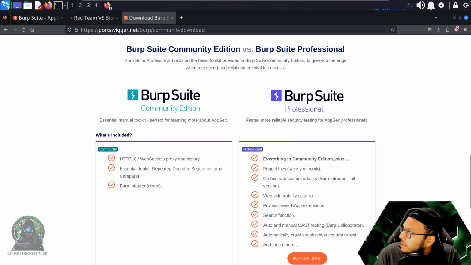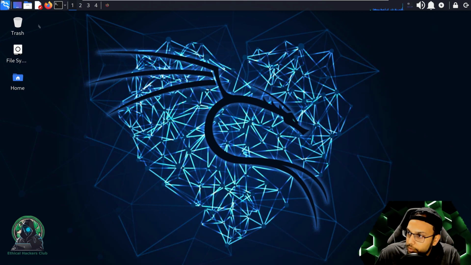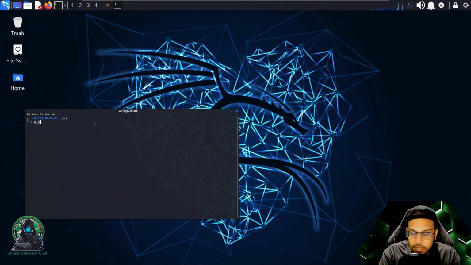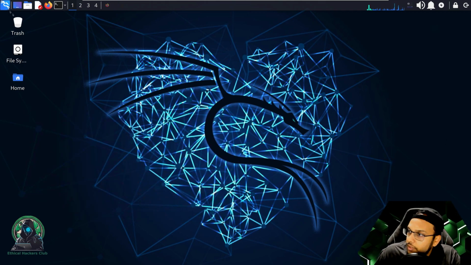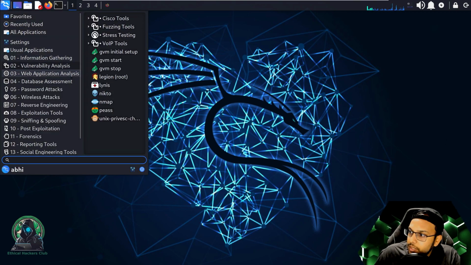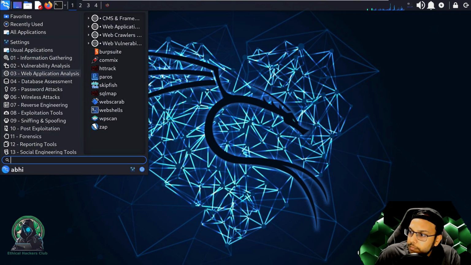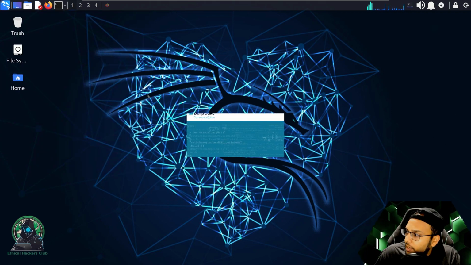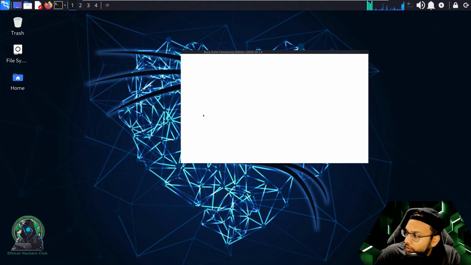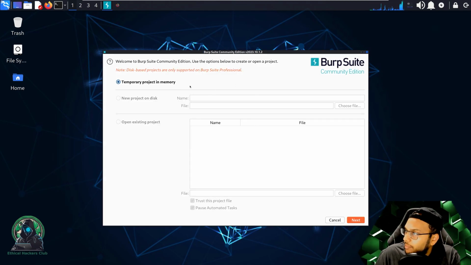The easiest way to launch Burp Suite is either opening a terminal and typing in burpsuite. Alternatively, you can open it from the application menu under Web Application Analysis. You have Burp Suite, and when we launch this, we're going to get a pop-up that asks us how we want to open it up.